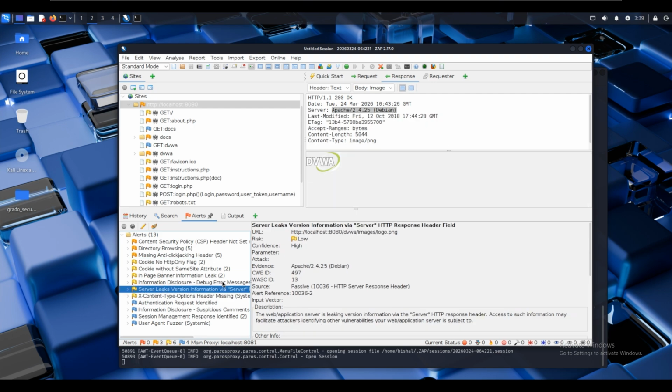The third is server leaks version information. You can see in the evidence field here, Apache 2.4.25. The server is advertising its exact version in every HTTP response. This lets an attacker look up known security vulnerabilities specific to that version and target them directly. This is a simple misconfiguration that takes one line of configuration to fix.